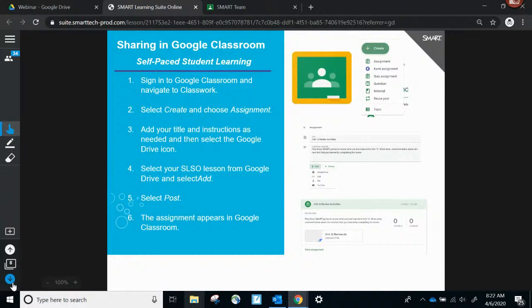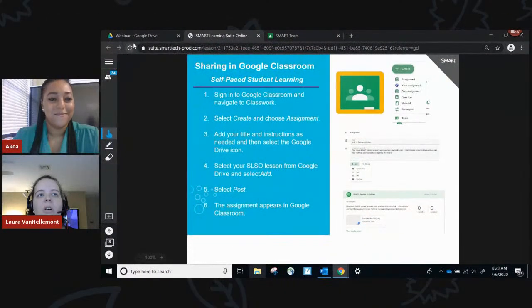Signing into your Google Classroom, you navigate to your Classwork tab, and you can create and choose your assignment. In those assignment options, you go to Google Drive. Because of the Google Drive integration, all of your Smart Learning Suite Online files are also there, just like your Docs, Sheets, and Slides. All you have to do is select your activity and post it into the classroom. Then it'll appear just like any other assignment. You can also do this through your Stream. I think most everybody's figured out that Classwork has been better for assignments where you definitely want to hold the students accountable for completing the work.